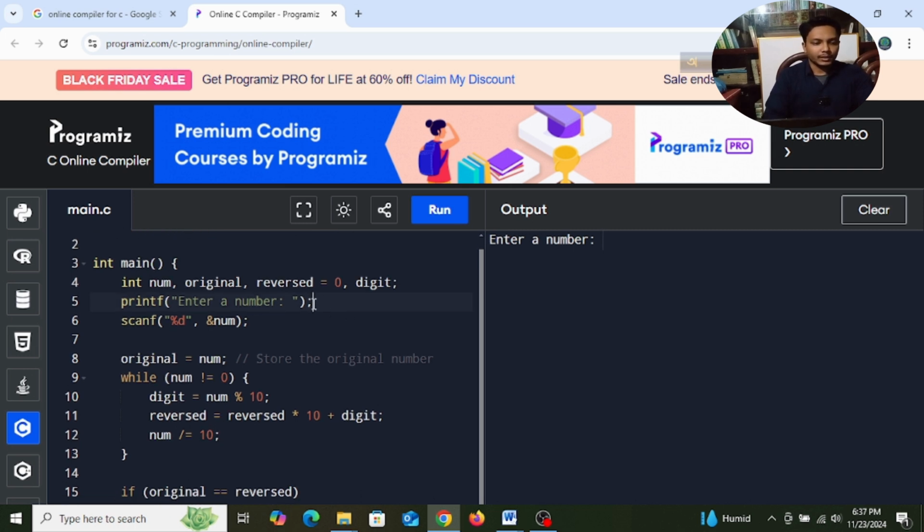So now we will say enter the number and we will get the input, right? This number is being stored in the original variable, and this original variable is declared previously. You can also declare it later when you need, it's up to you. So when we write this line, we realize that we need a while loop: while number is not equal to 0, then digit is number modulus 10, right?